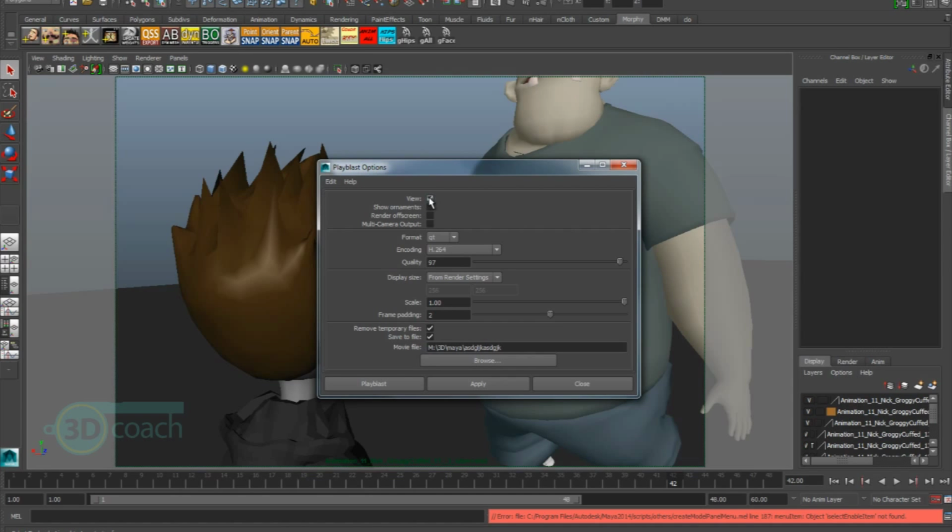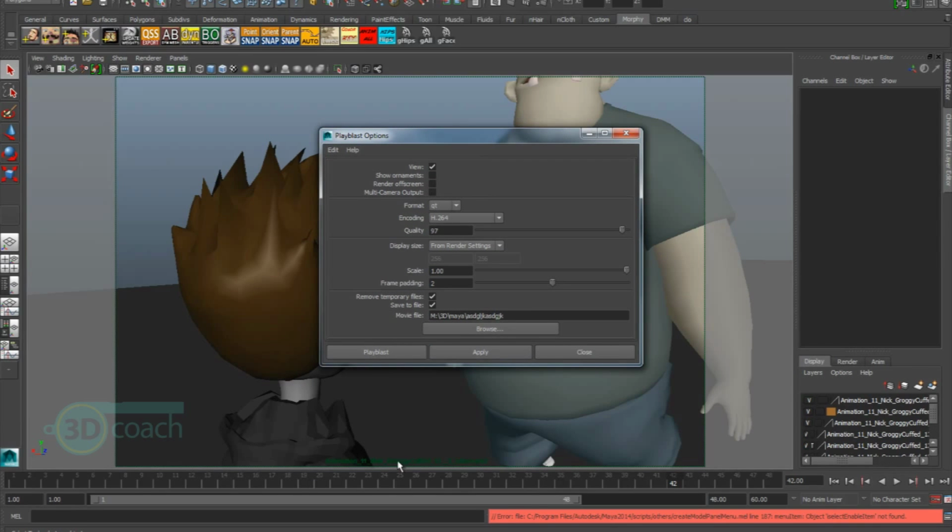Mine are already set up. So what you want is view checked, and show ornaments should be on default. You don't want that. Have that unchecked. Ornaments refers to this writing down here, the name of the camera, and the axis here in the corner, which would show up in your Playblast if you had that check mark, but we don't. So keep it unchecked.